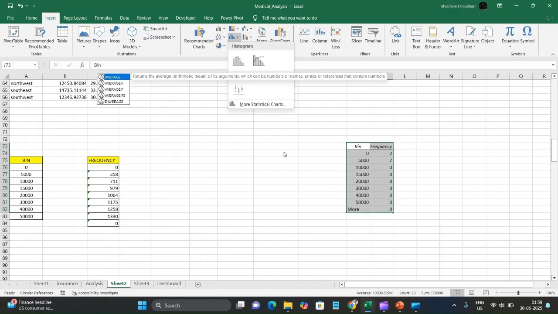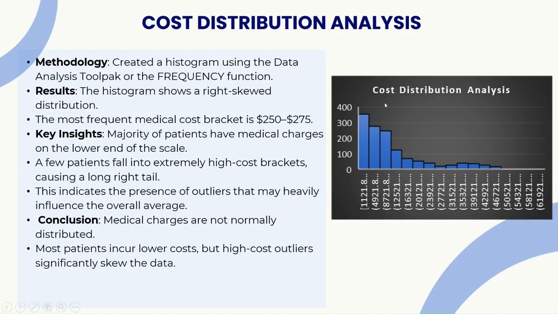Actually it's getting hang because the data is too high, so I'll show you the data as well. This is the data which we have found, that is the histogram. This is the chart we have done. With the help of this chart only, I'll show you what cost distribution analysis we have done. Just give me some time because it is getting hang.